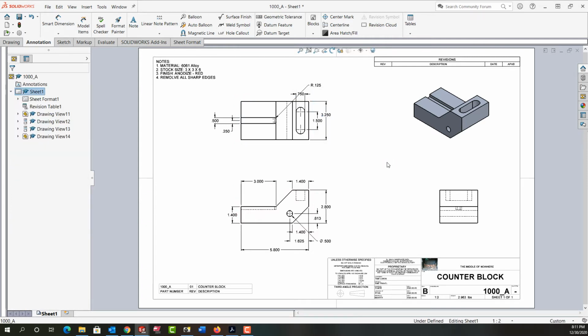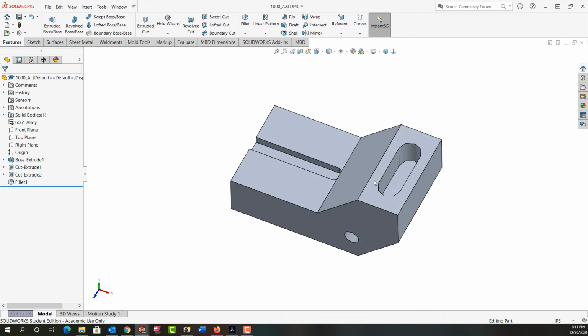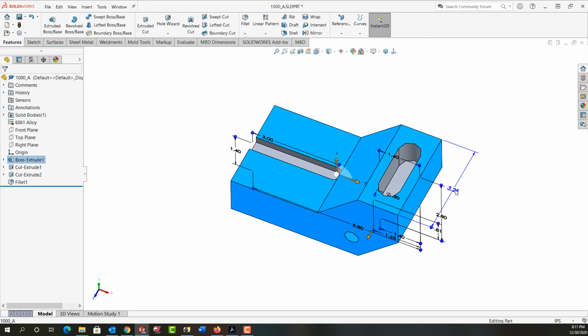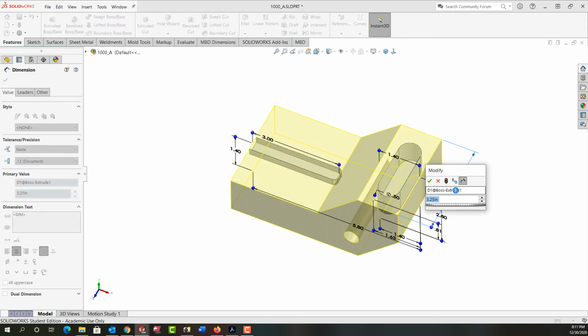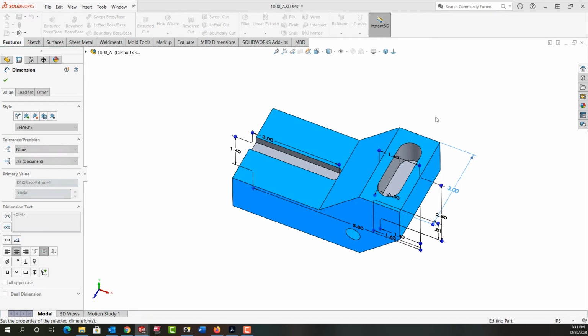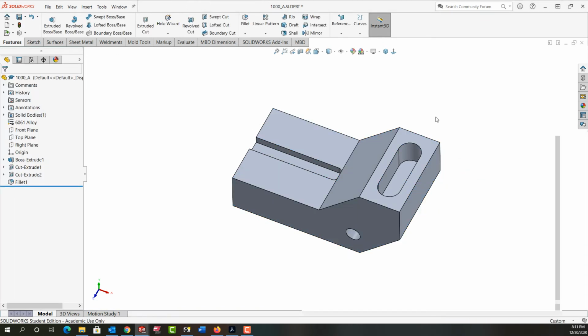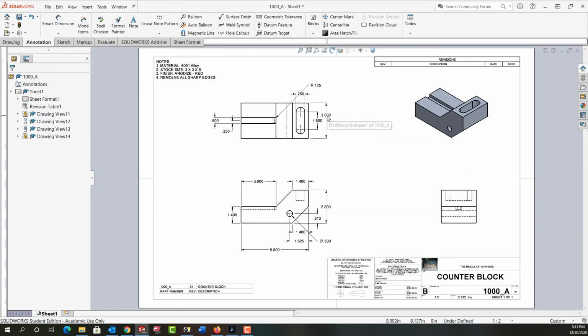And I have the model open as well, so if I Control Tab back to the model and I double click on it, we'll see how this dimension is now 3¼ inches. So if I double click on it here, change it to 3, rebuild it, say OK. Then once again, Control Tab back to the drawing. It's changed to 3 here, and these views have updated accordingly.